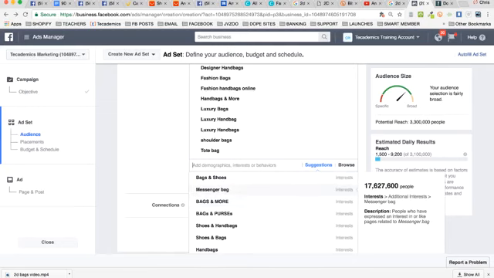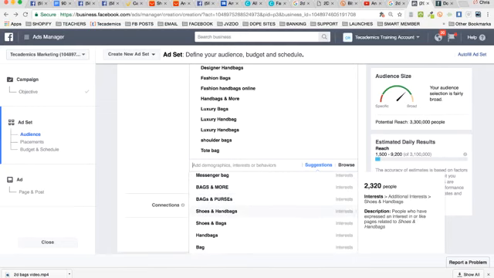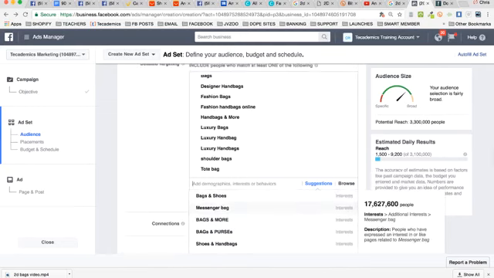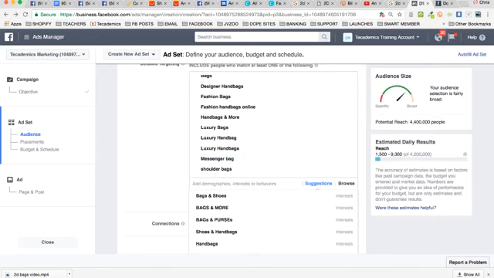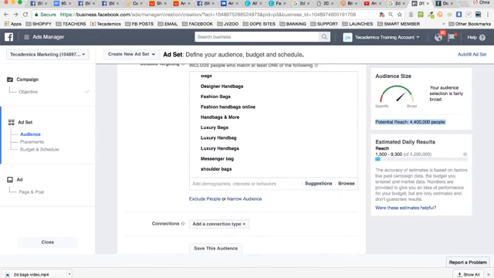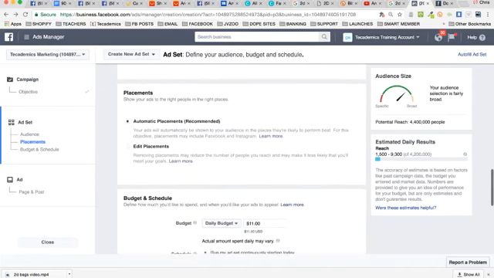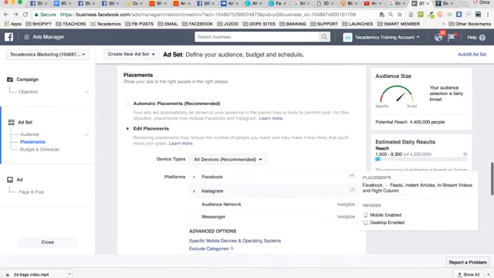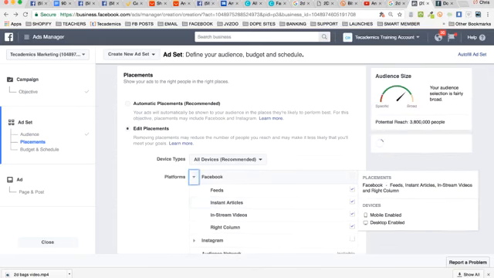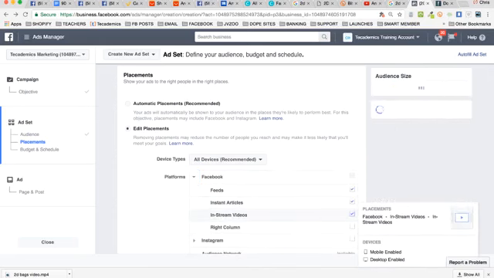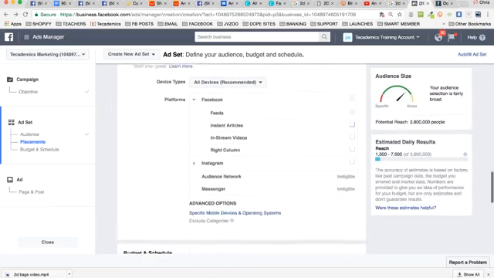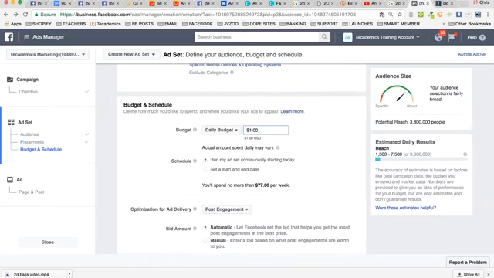Messenger bag is 17 million. Let's see how big messenger bag pops it up. 4.4 million. Okay, that's good. I've got 4.4 million on a bunch of bags related terms. Go to edit placements, and let's just do it on just Facebook news feed. Let's go down here and do a $5 a day ad.